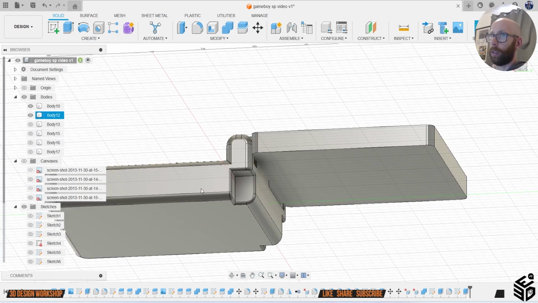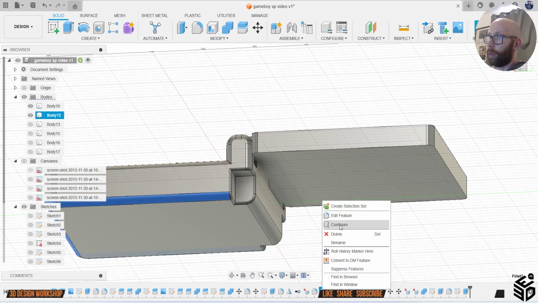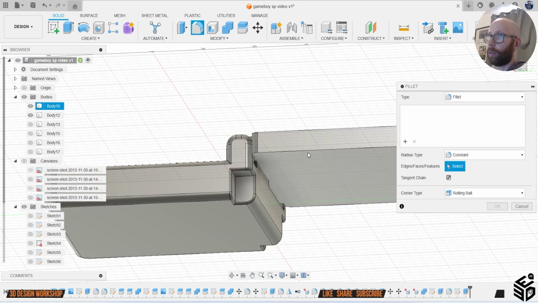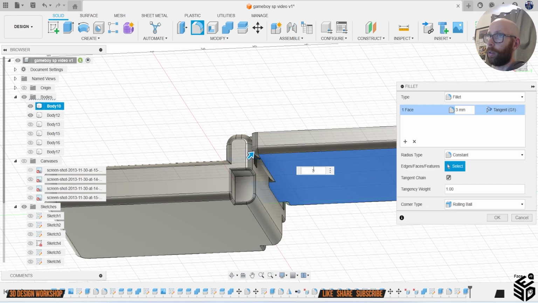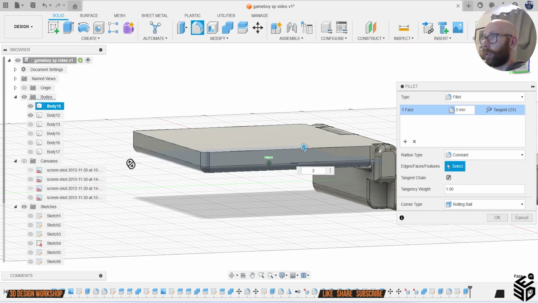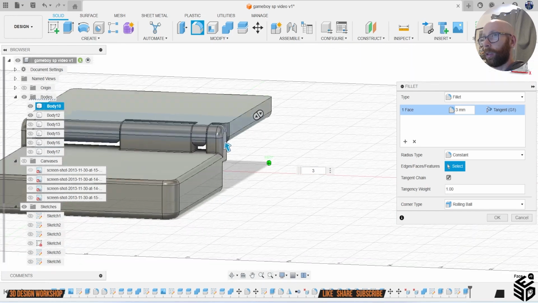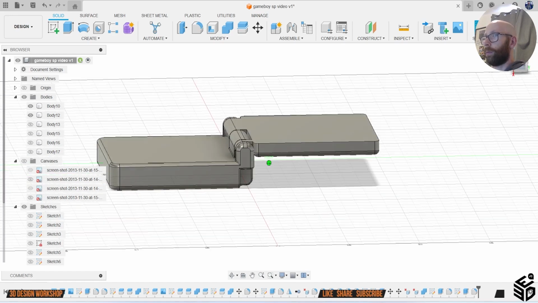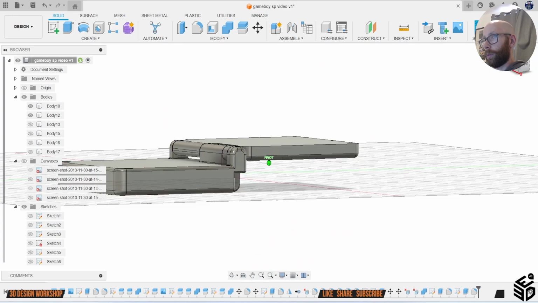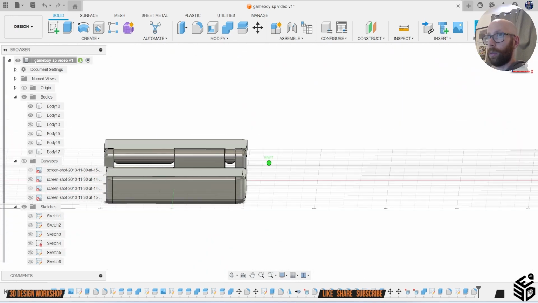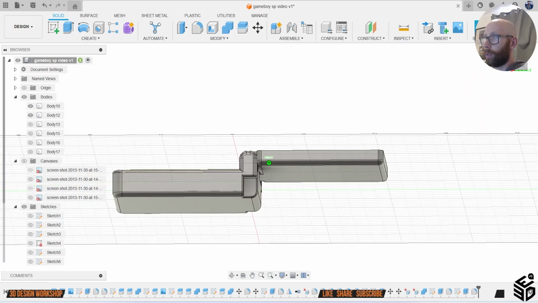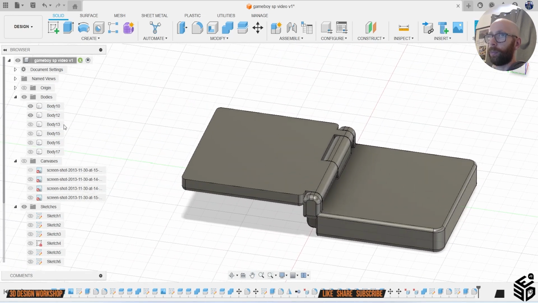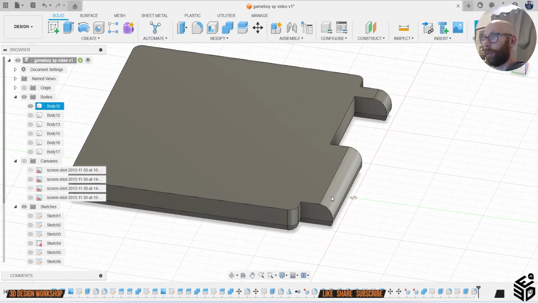Then I feel like we want to. How big was that fillet? 3.3. F. There we go. Just wondering whether that clearance is maybe a bit too much. We'll find out in a second. Let's turn that off.